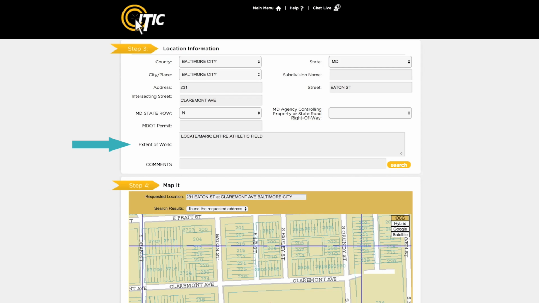In the Extent of Work field, describe the physical area where the excavation will take place. Be as detailed as possible. It is extremely important that you describe the entire work area and not just where you believe lines may be buried. Step 4 is the Map It section.